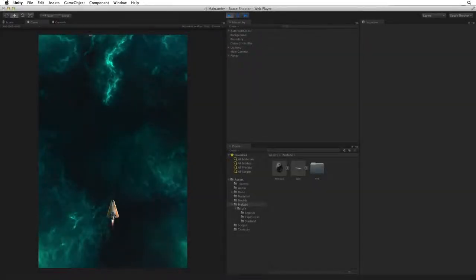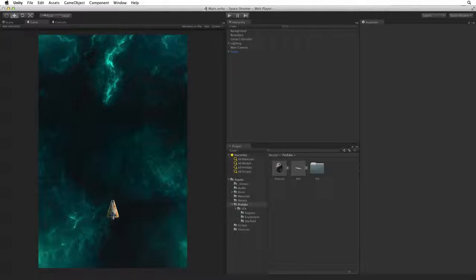So we can now spawn one asteroid hazard. But that's far too easy to be a challenge. Let's spawn wave after wave of them. To get started, open the game controller script.